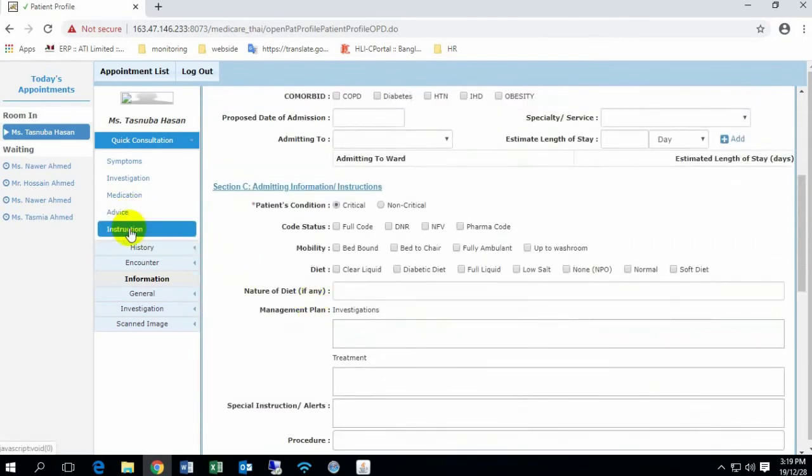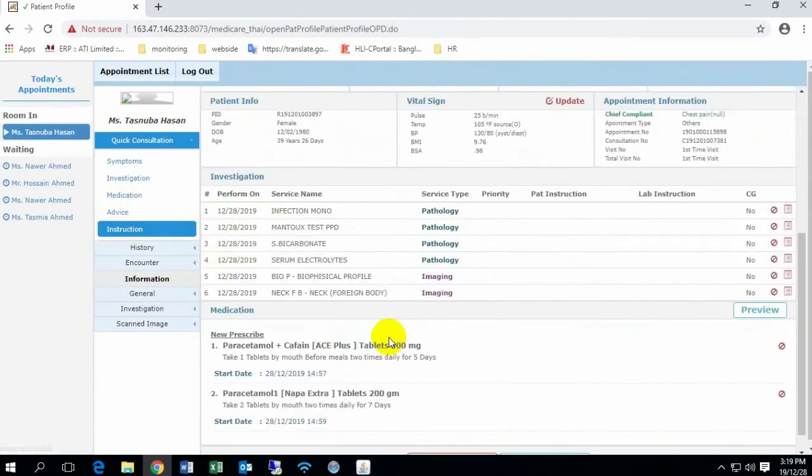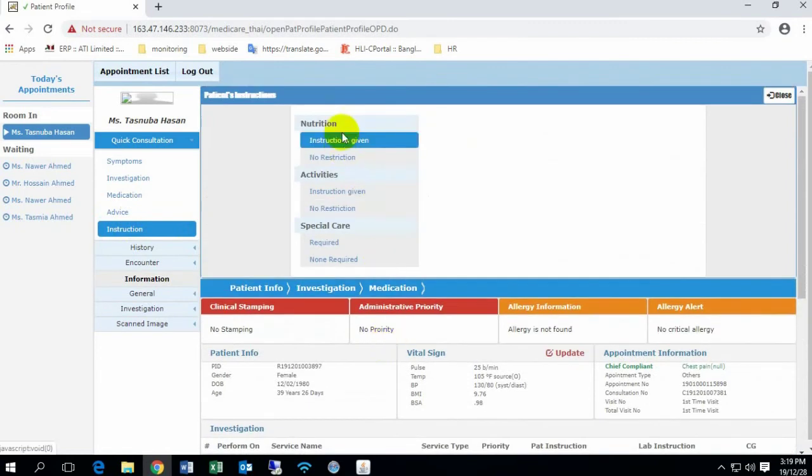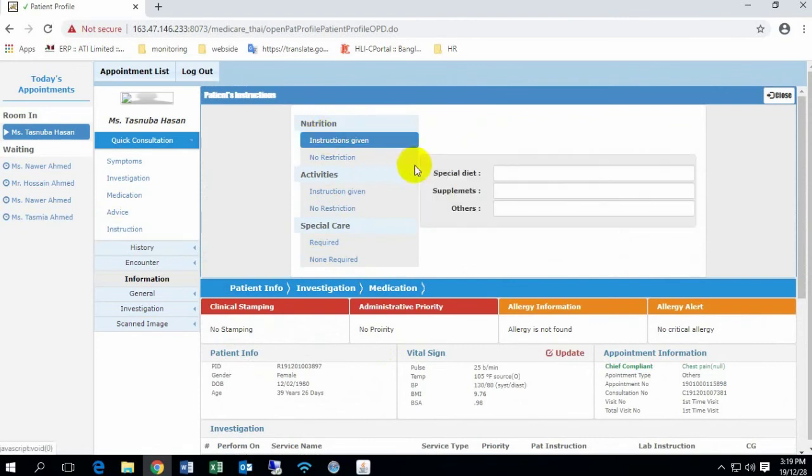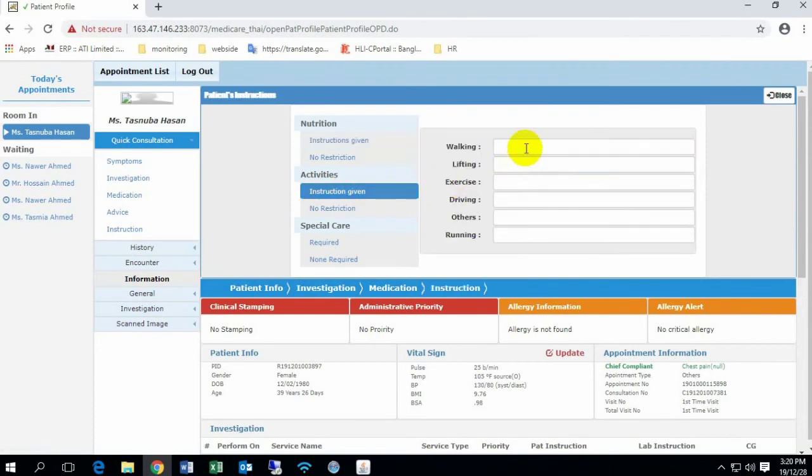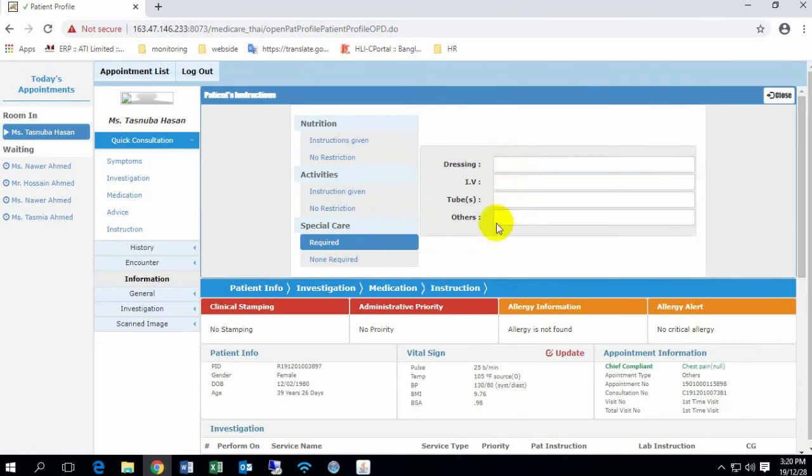So now moving to instruction. Click on this option to give the patient any specific instructions such as any nutrition information. Here I am giving an instruction. Then any specific activities he or she needs to follow, or any special care this patient needs to undertake.